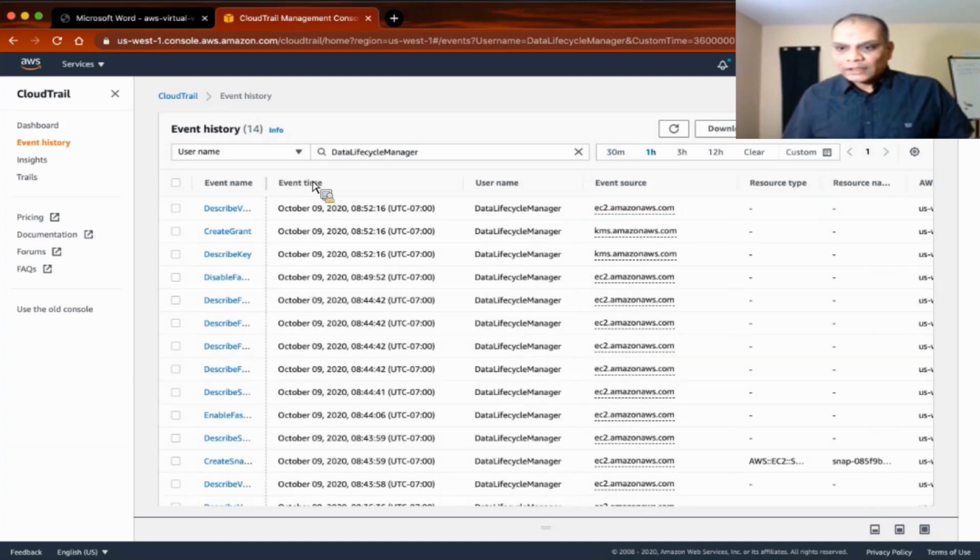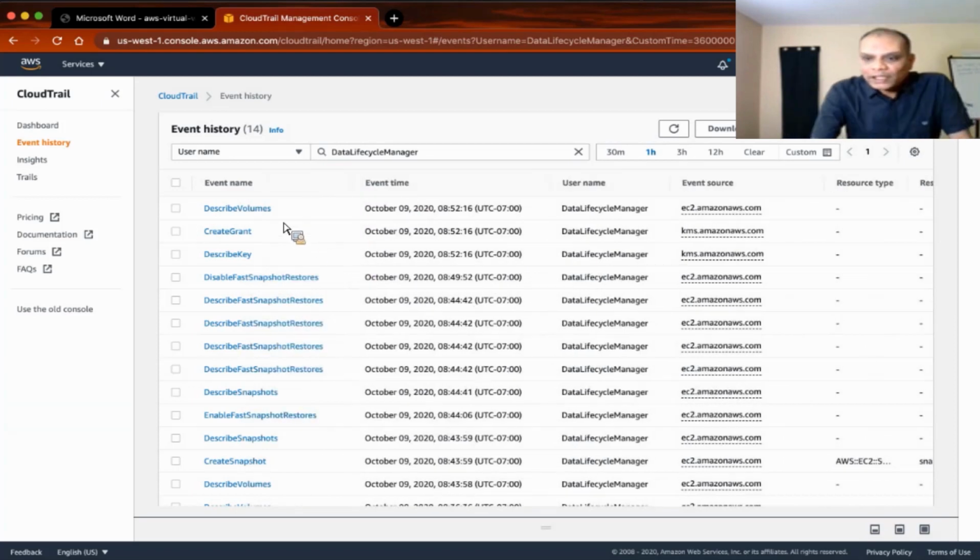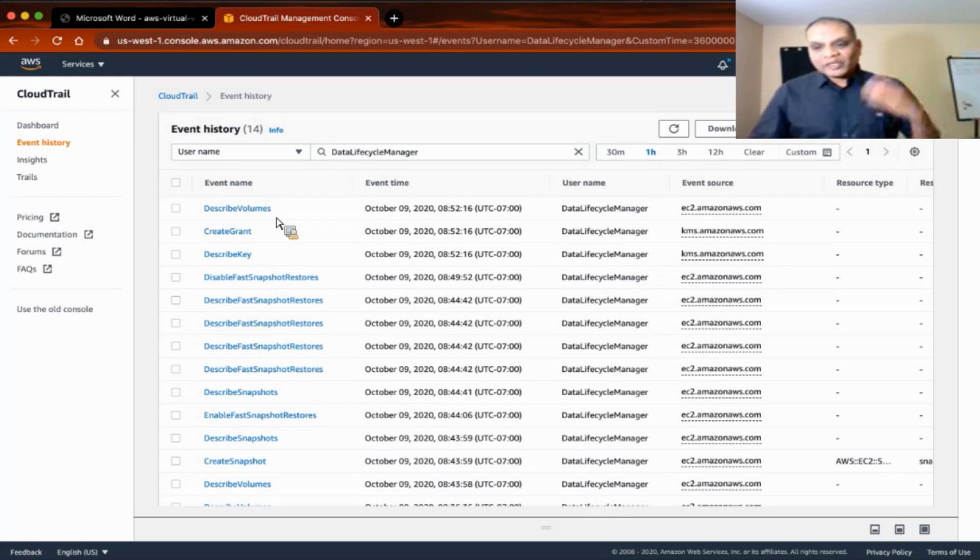So what you see is, I hope you are tracking my cursor here, describe volumes every time the DLM policy kicks in. The DLM APIs make sure that in that specific region where the policy is created, it will scrub the entire set of volumes that you have created and see how many volumes have that specific tag, the test DLM policy enabled tag. And then it will pick up those volumes.